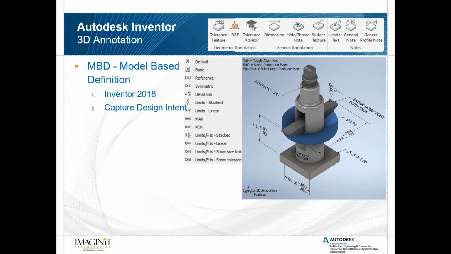All right, so 3D annotations were first released with Inventor 2018, so they've been around just a couple of years. MBD, model-based definition, is a tool set in Inventor providing the ability to add annotations such as GD&T, geometric dimensioning and tolerancing, and general notations that you need to add, as you see in the figure here, hole notes maybe, in the 3D model.